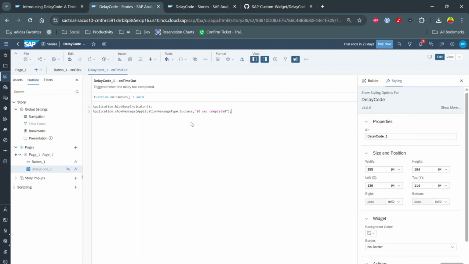So this is what this custom widget does, right? I understand this is not a big custom widget, it's just a simple custom widget, but yeah, I love to do this kind of thing, right?